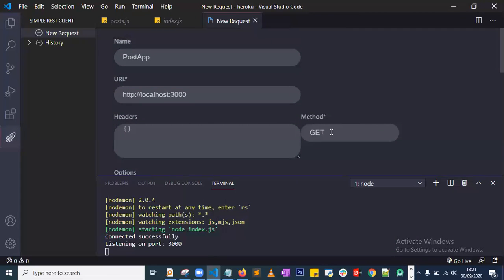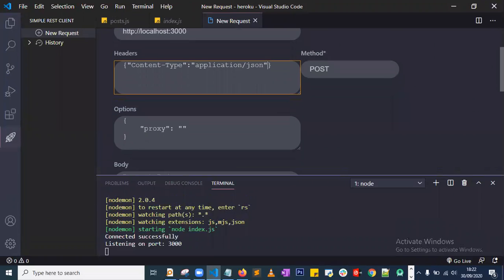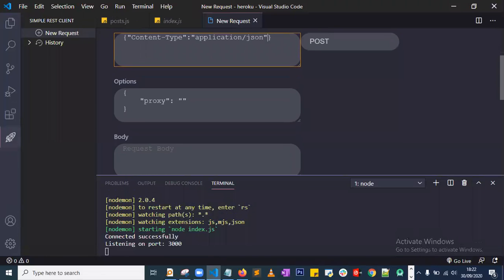So I will change this to a POST request, and then in the header, when I'm doing a POST, I have to supply Content-Type, then colon, and I say application/json, to indicate that I'm sending JSON to this endpoint. So it gets to know.